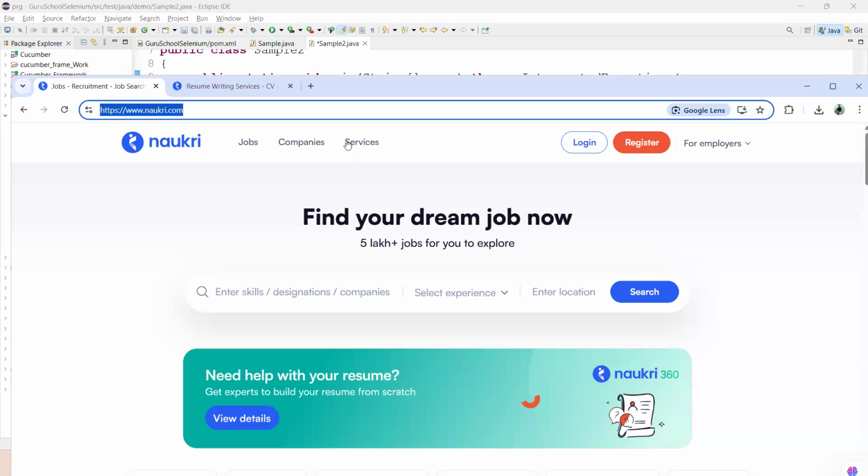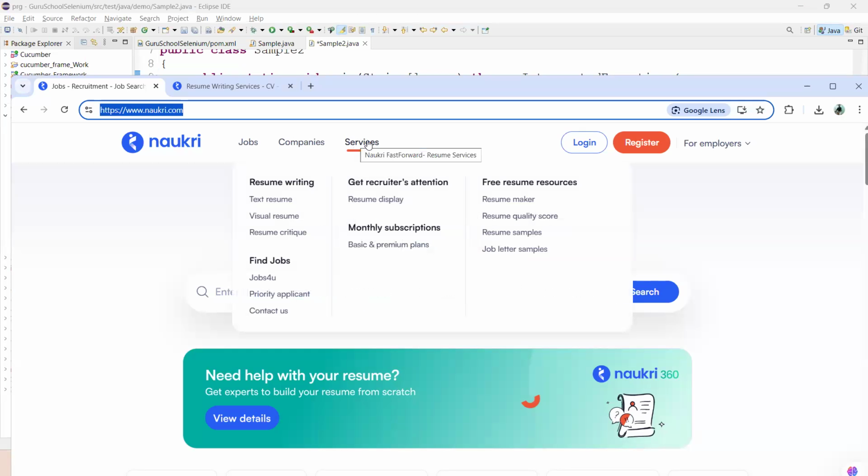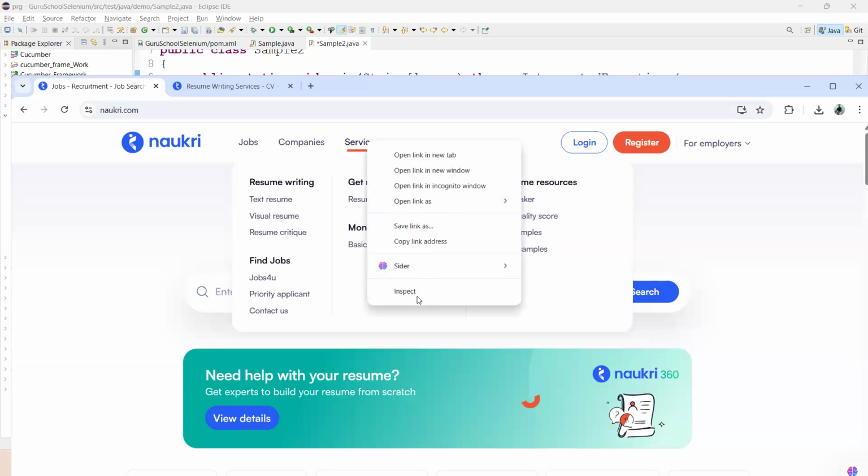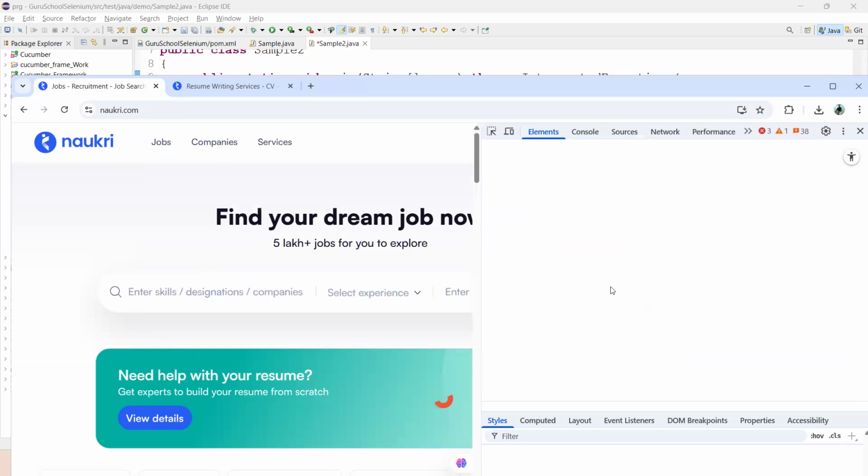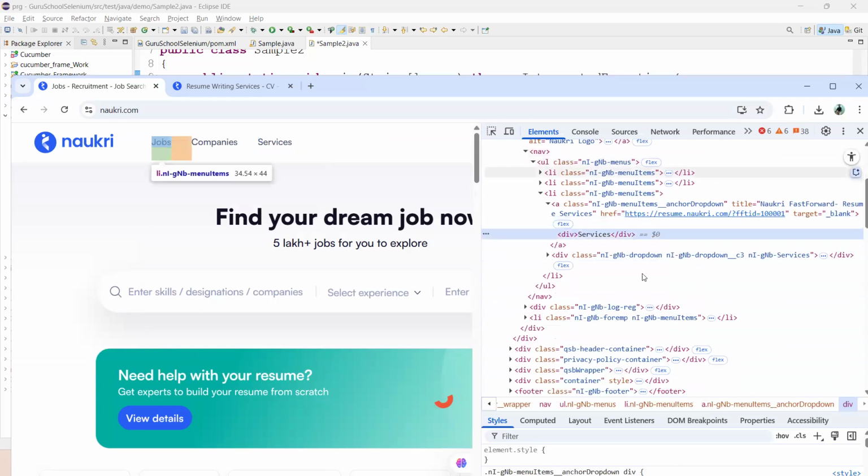What is the action? I want to perform an action on the services. So right click, let me inspect. I'll catch hold of that element address. So where is the services? Here it comes. So let me catch hold of the XPath. How do you write the XPath for this?